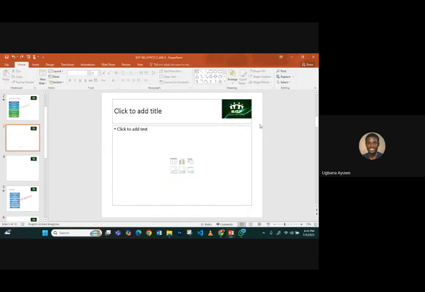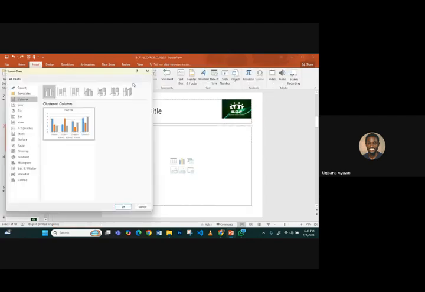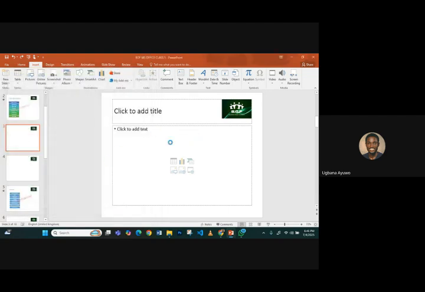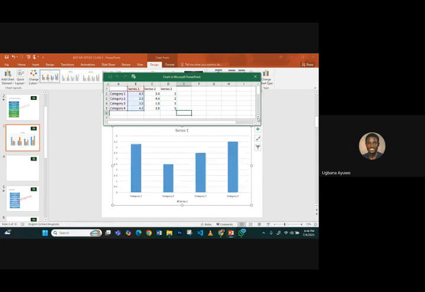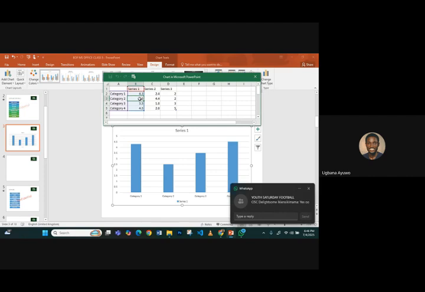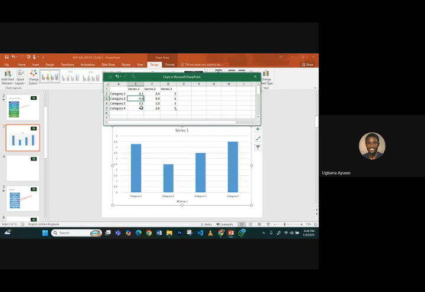Before I do that, let me just insert again. I forgot to mention that you would need to pick how many you want to highlight. I want to highlight just the first column, so I'm going to drag this and reduce this to here. So this is 4.5 and this is 2.5. If you notice, the graph on my screen has immediately changed and taken effect.